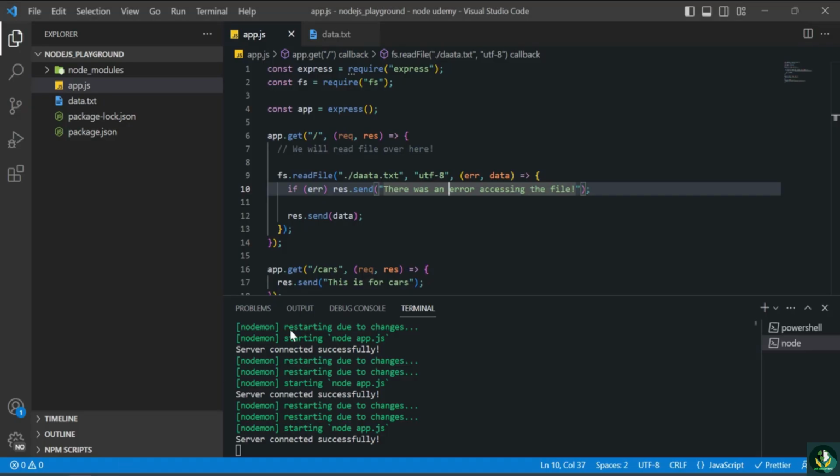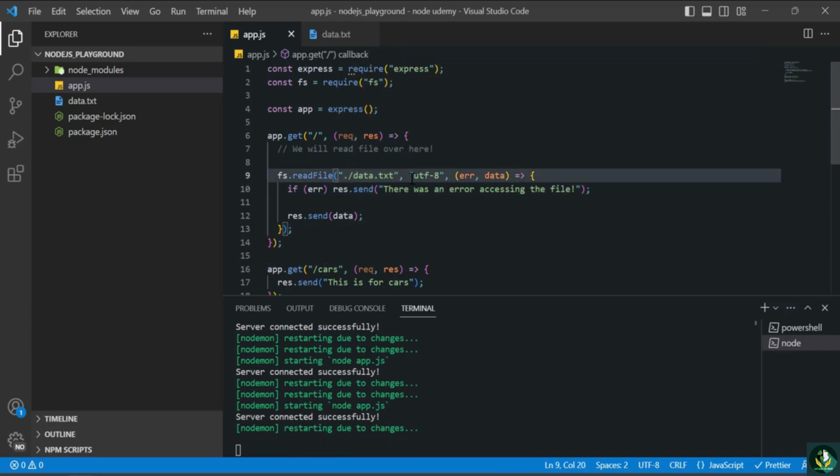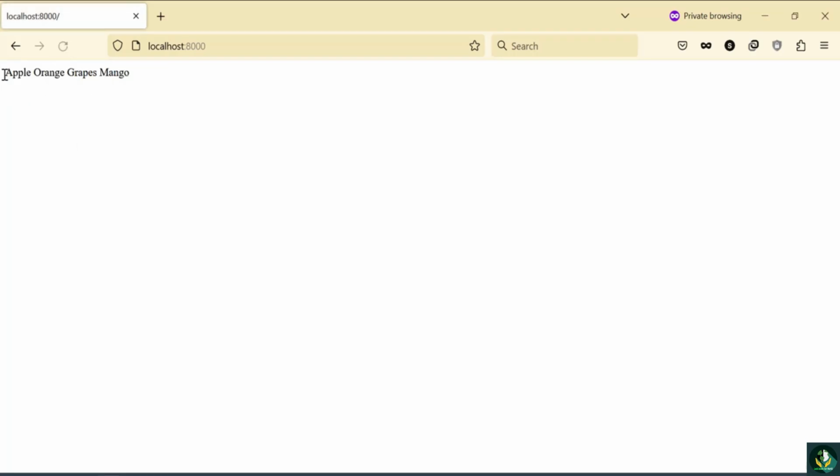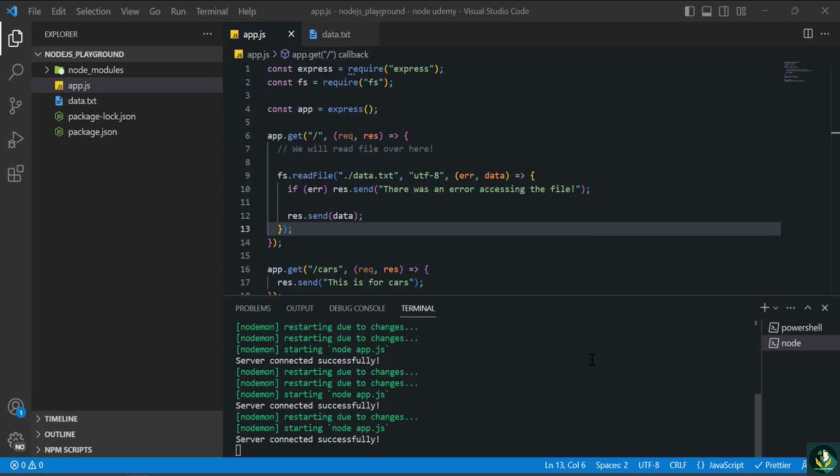So let me restart the server. Let me rebrowse the file, and there is the error. "There was an error accessing the file" is the response that we will see, because this data does not exist in the file system. Now if I provide a valid file path, then it will be able to show us what the contents inside the file are. So in this way, we can use the fs module to read the file in our file system, and in the next lesson we'll be learning how to write a file using the fs module. So I'll see you there.